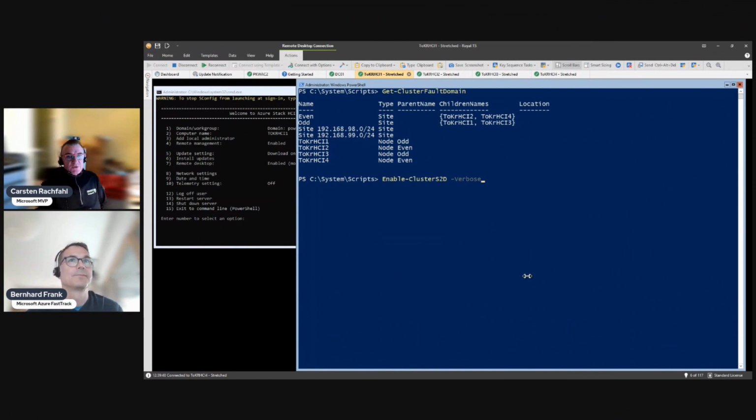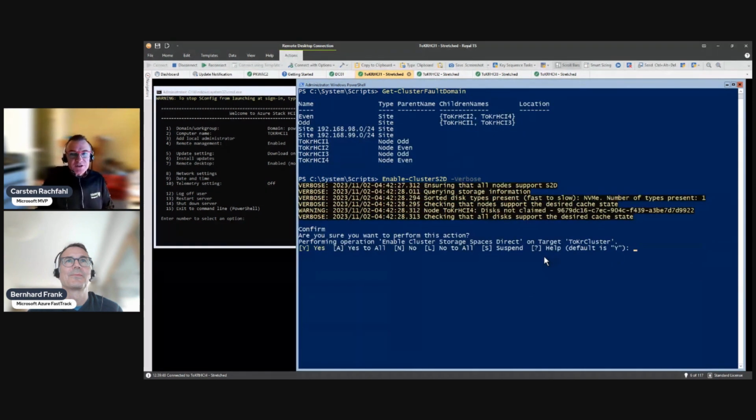So now I installed storage replica on all 4 nodes, and we had to reboot the systems. So here we are again. Keep fingers crossed. Now do the enable cluster S2D again, right? Yeah. Let's try. Let's see. Oh yeah, that's looking fine.